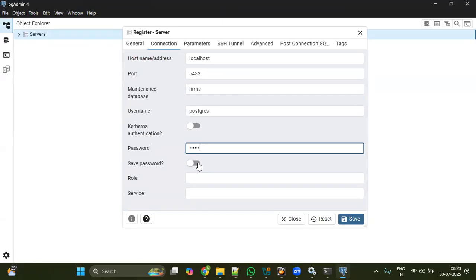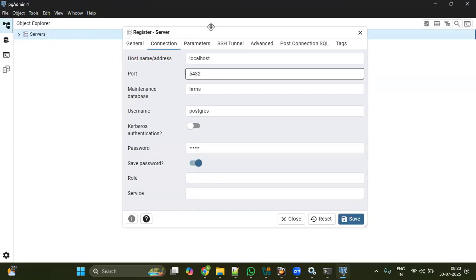You have to give this. If you want to save this password, click enable this one. Give the connection details here. Host name means server name. If it is Linux, keep the host name. The output you can mention here.